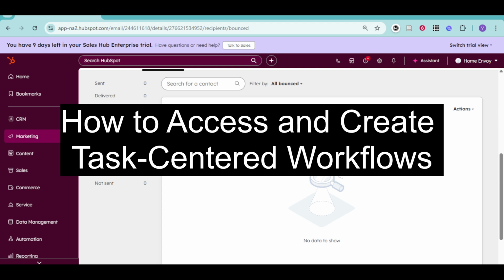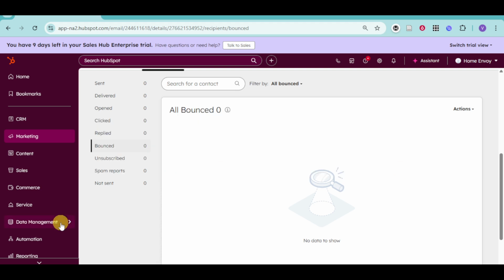In this video, I'm going to teach you how to access and create task-centered workflows in HubSpot. In order to do that, first head over to your automation and go to your workflows.